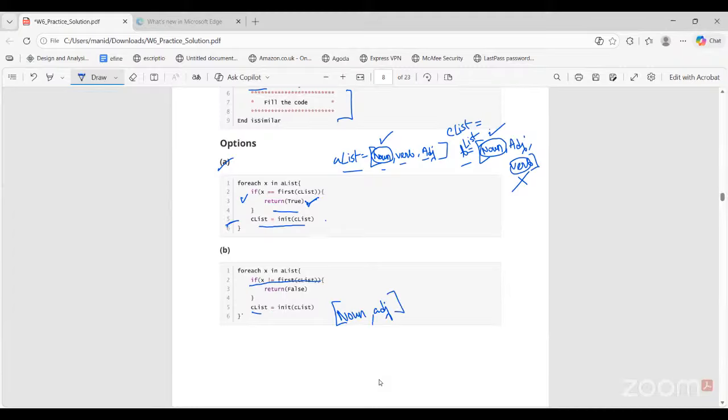Okay. Now for the next iteration, you pick the second element in A list, which is verb. Now is X not equal to first of C list? So verb is not equal to noun, right? So it will return false. But again, is this the correct way of checking?